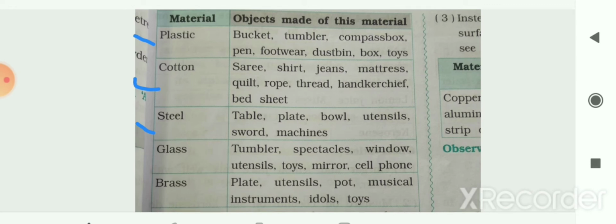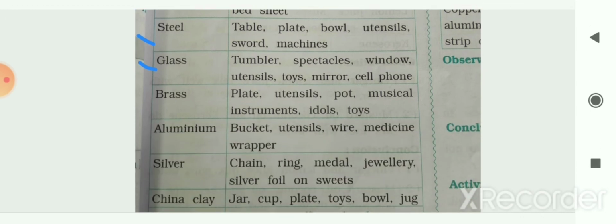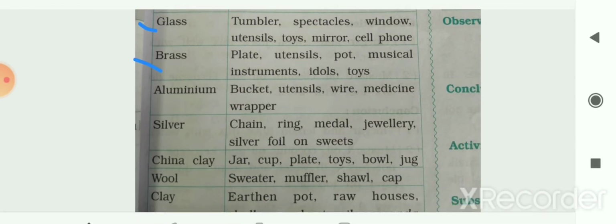The next is steel. From steel we are making table, plate, bowl, utensils, sword and machines. The next is glass. From glass we are making tumbler, spectacles, window, utensils, toys, mirror and cell phone. The next is brass. It is a kind of metal. From this we are making plate, utensils, pot, musical instruments, idols and toys.